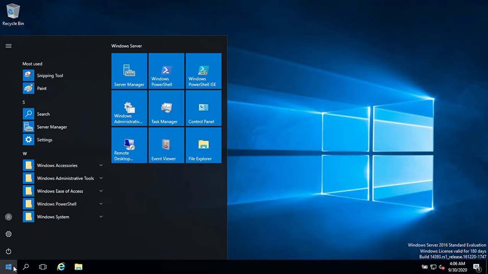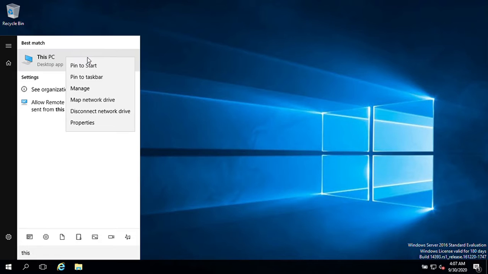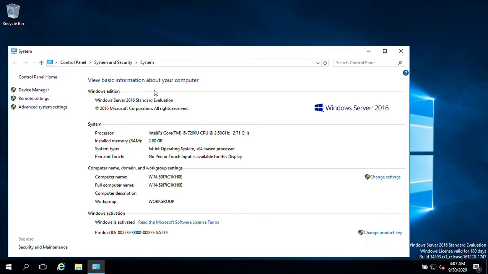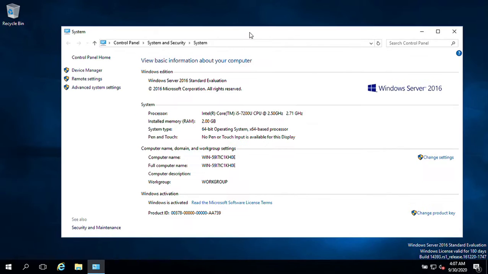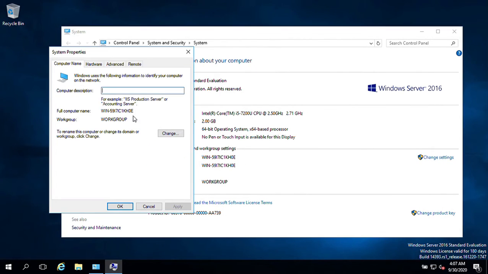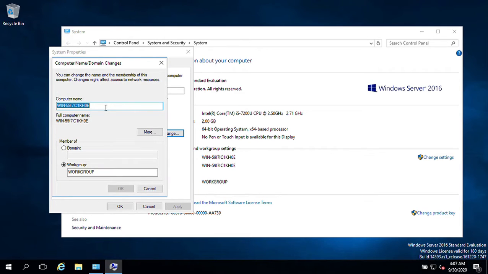So now we will just rename this server. Let's go to properties. As you can see, this is the name. Let's name it DC2. Then let's populate the domain implementer.local. Click OK.